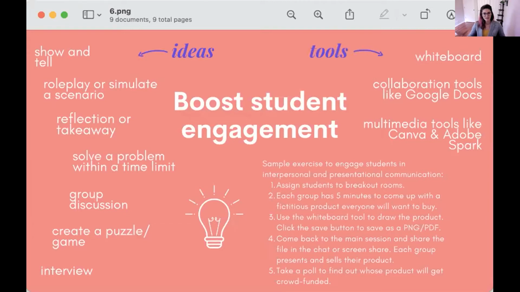I've had some really funny experiences of what students have come up with. It's a really powerful activity because they are so creative and it gives them that outlet. And you can then take a poll to find out whose product is going to get crowdfunded. So those are some ideas of how you can engage your students in your Zoom sessions.